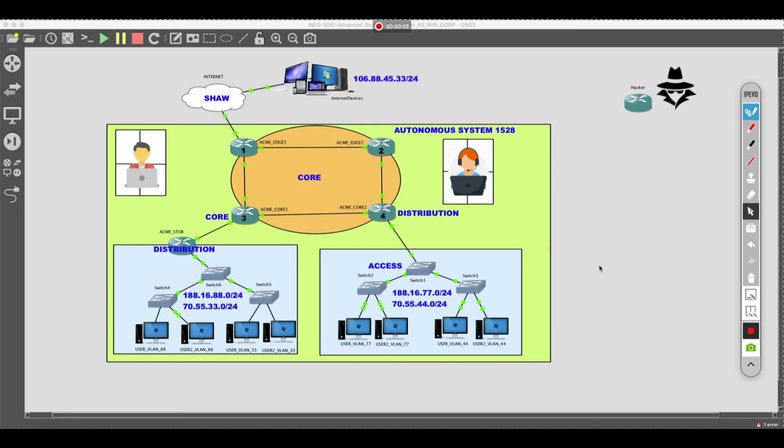So we're at a really good point because right now our current situation is that router 4, which is Acme Core 2, is announcing out the 188 prefix for these two subnets, and the distribution router is announcing out to the core router these two subnets. Okay, and the default route is now being advertised by Acme Edge 1. So our routing domain has all the necessary information to correctly route traffic internally and externally.